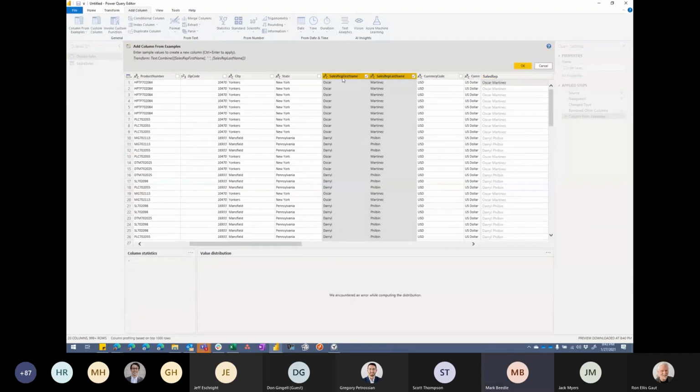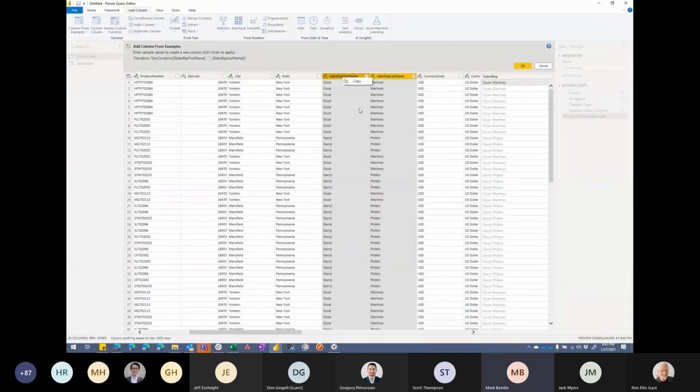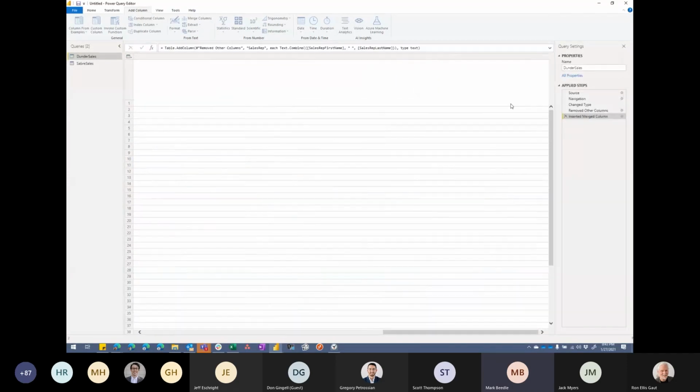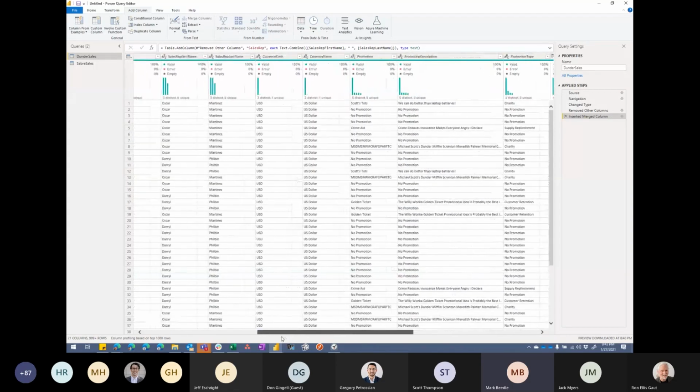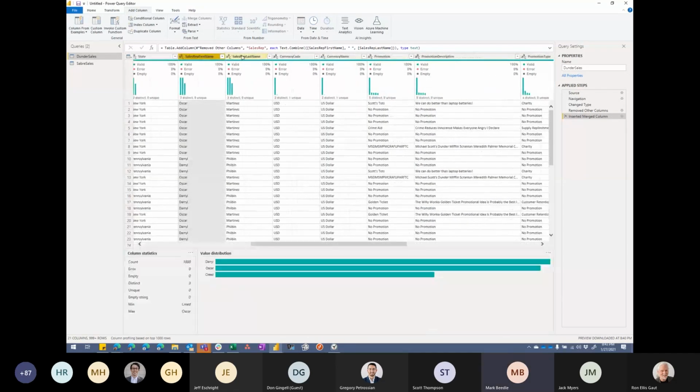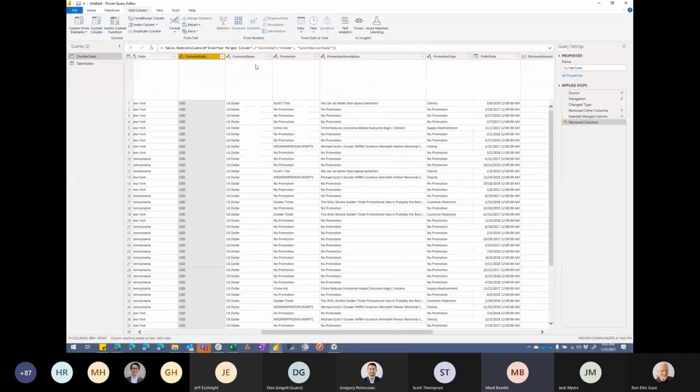And then I can get rid of these sales rep first and last name columns. So let's whack those out of the table. Remove these.